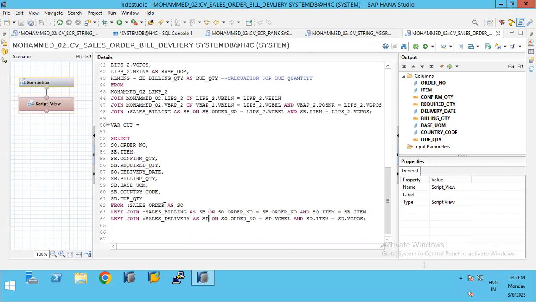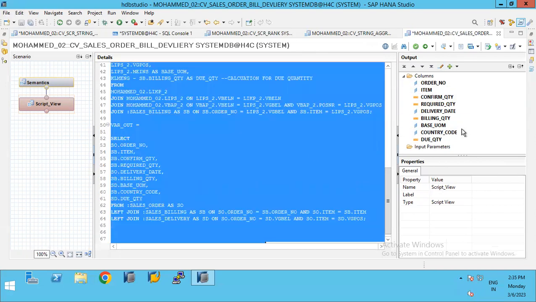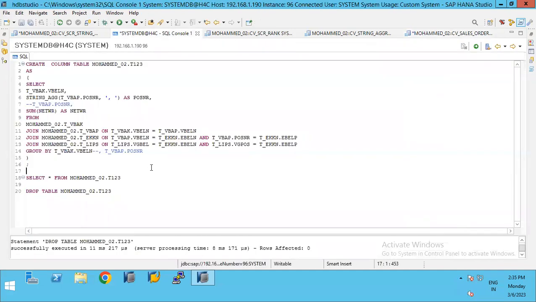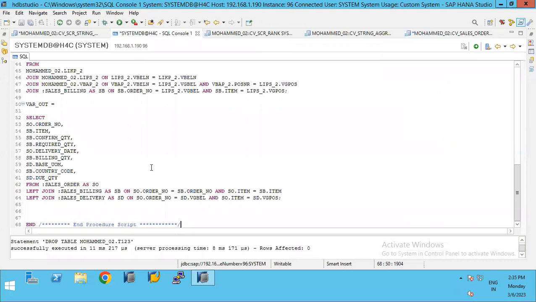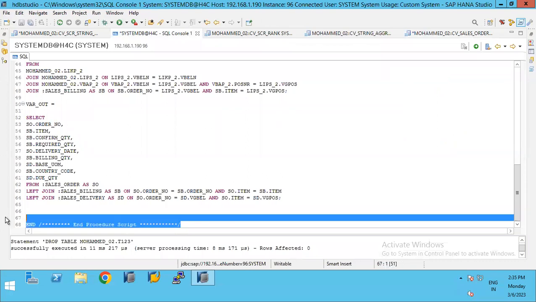So this is also one of the ways how you can make use of scripted calculation view. And here, see, we have several fields. So how to achieve it if I don't want to do it manually? I can create a stored procedure here, and just put the entire select statement here.